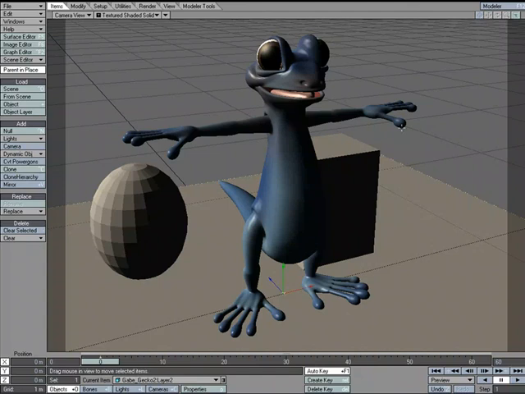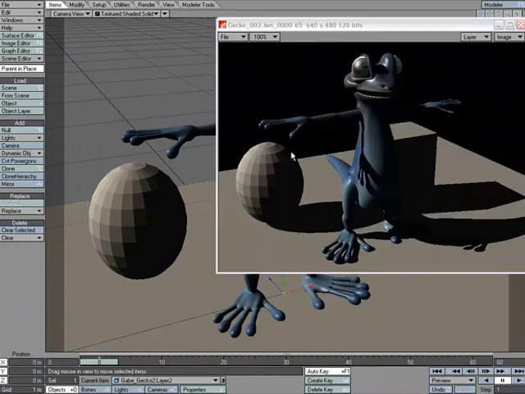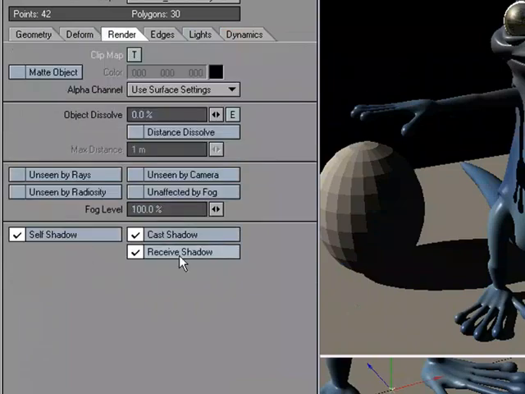You have full control on how your objects are casting shadows in Layout. If I wanted to, let me do a quick render. If I didn't want this object right here to cast a shadow, well, I could go into the Object Properties Render tab, and I could say I don't want you to cast a shadow, I don't want you to receive a shadow, and I don't want you to shadow yourself. So I can just uncheck these and I could control that.